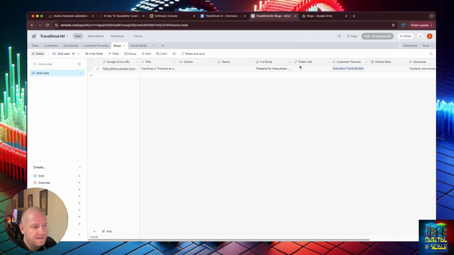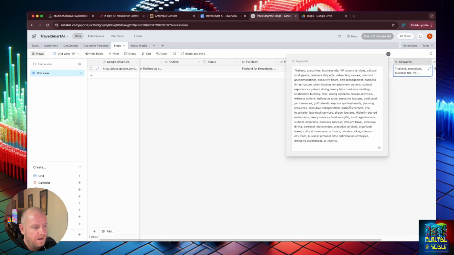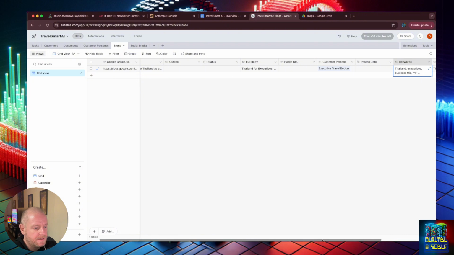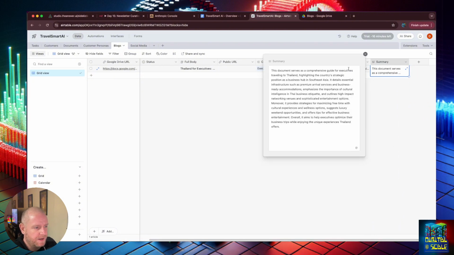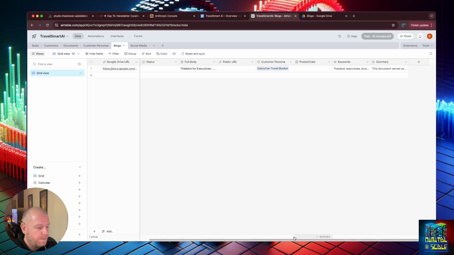And we have a basic area here for the full body, the customer persona, and then a bunch of keywords here for our AI bots. And then we have a summary. This document serves as a comprehensive guide for executives traveling to Thailand. All right. So we have one blog post. Let's create a couple more.